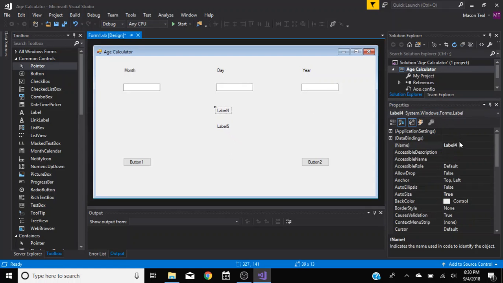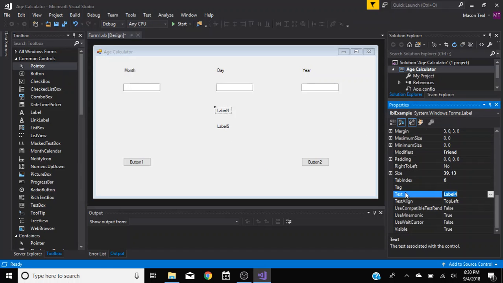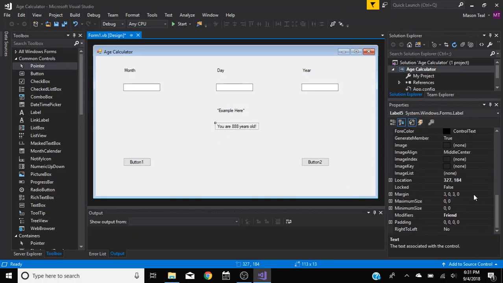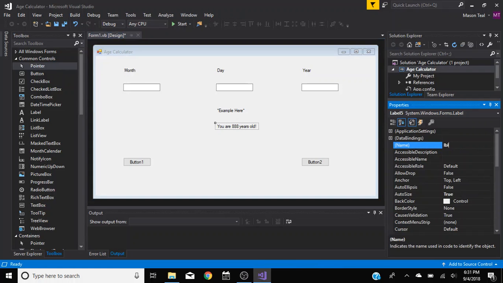So this label is going to be LBL example, and let's put example here. And this is going to be, you are 888 days or years old. It's one old person. Did I name that? No. Label output. Output. I think I spelled that right.